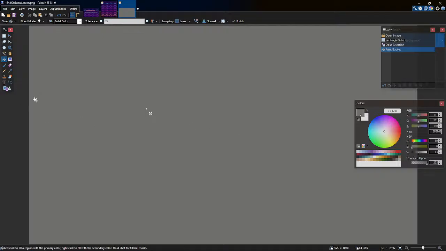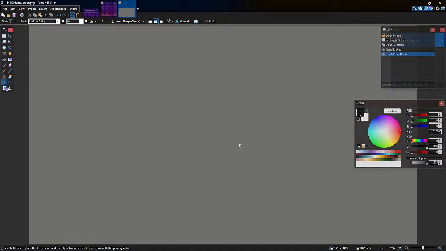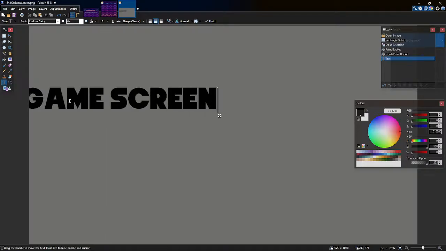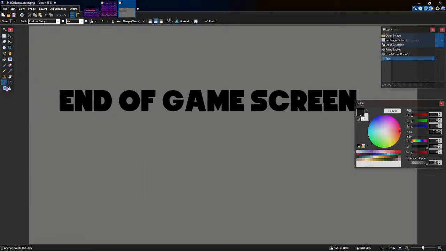So now we go to the text. Black. And text. Black. Come on. And what's going on here? Text. And oh, caps. And a game screen.